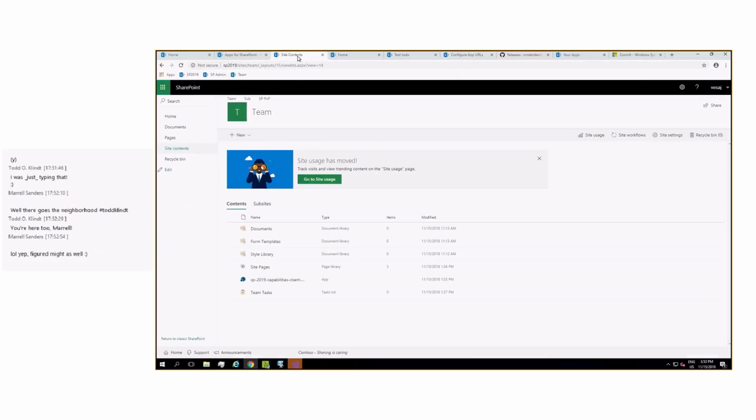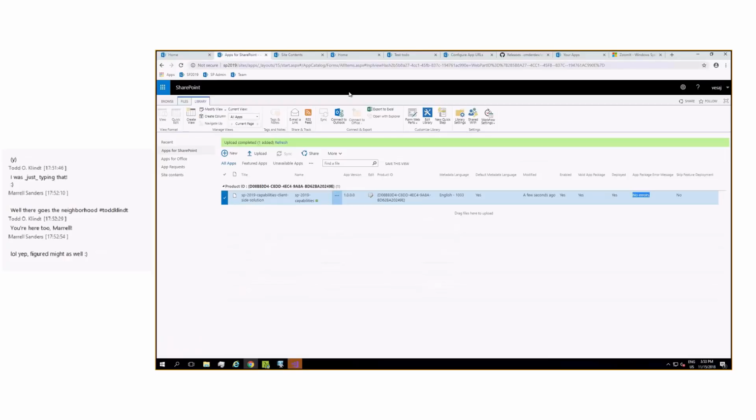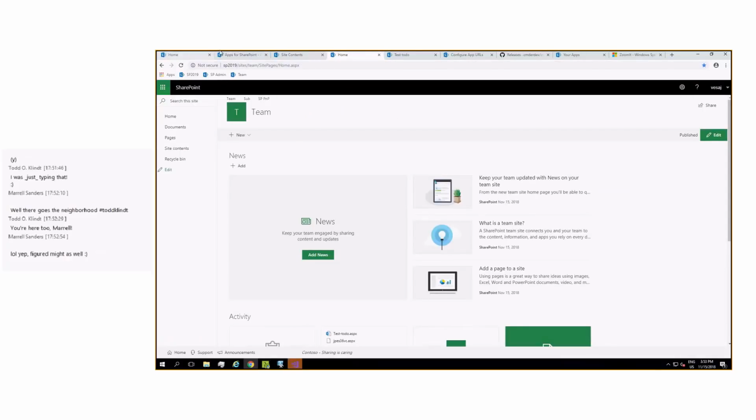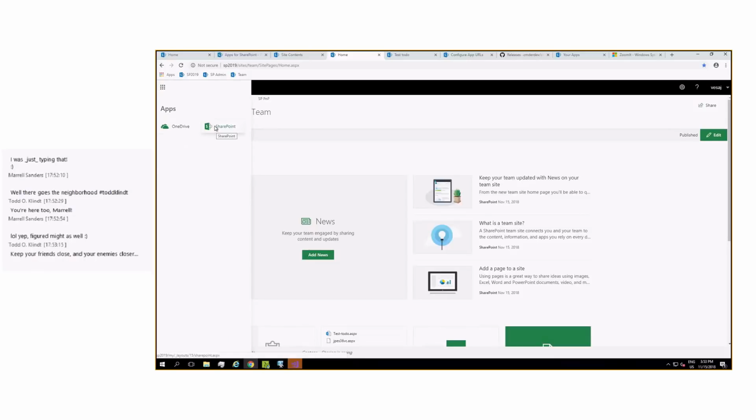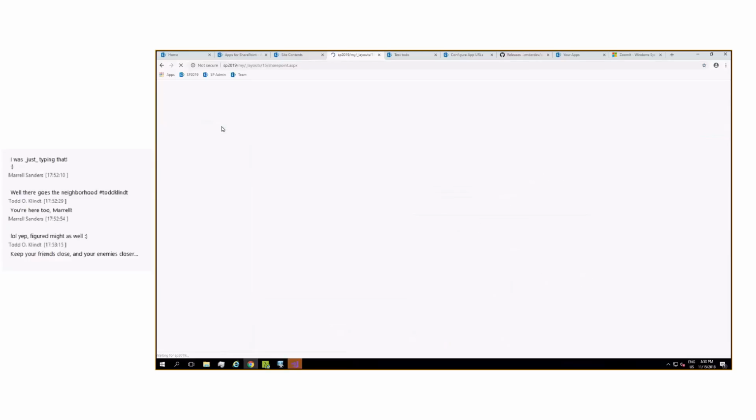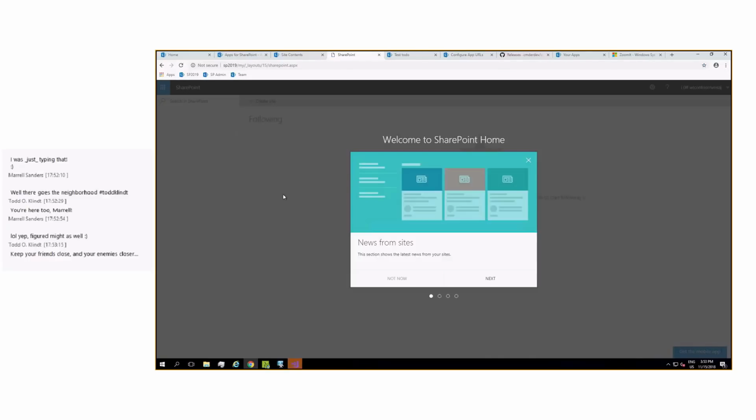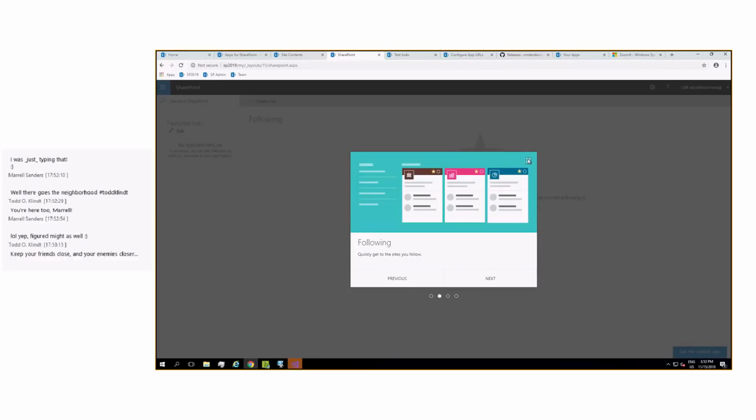After all of this is done, we can then go, well, actually, let's create a new site. If I go to the SharePoint home, we can see that we have an app launcher in the same way as we have in SharePoint Online. You can go to the SharePoint home, and we'll see a cool SharePoint home functionality here.